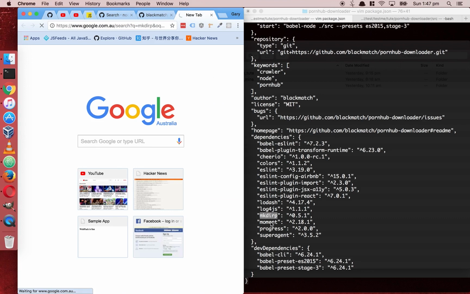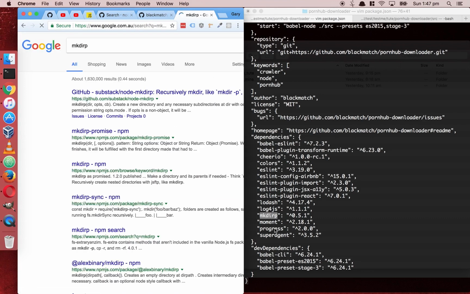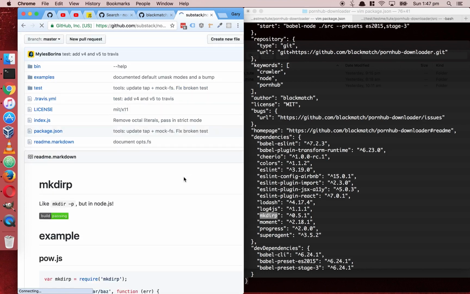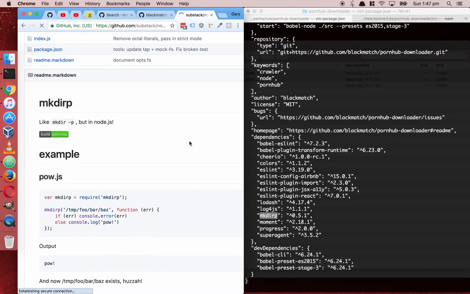Moment is for time, and then there's progress for a progress bar. And you can see it's mkdir-p, which creates multiple directories, and if they don't exist, it will create them all along the way. So that's what the -p is for. Superagent is for hitting a browser, kind of.